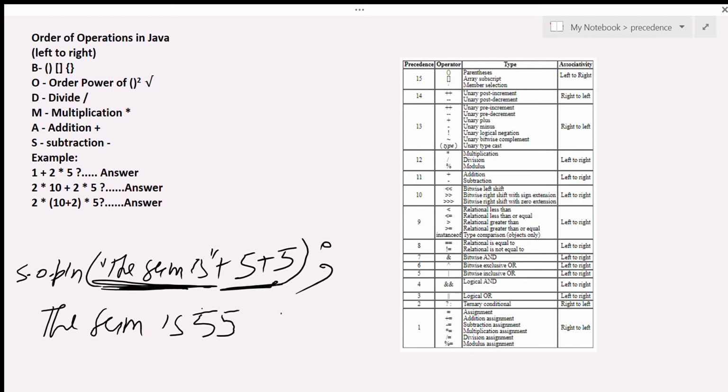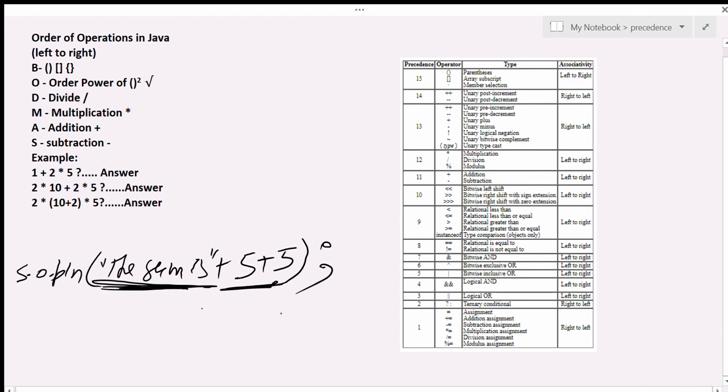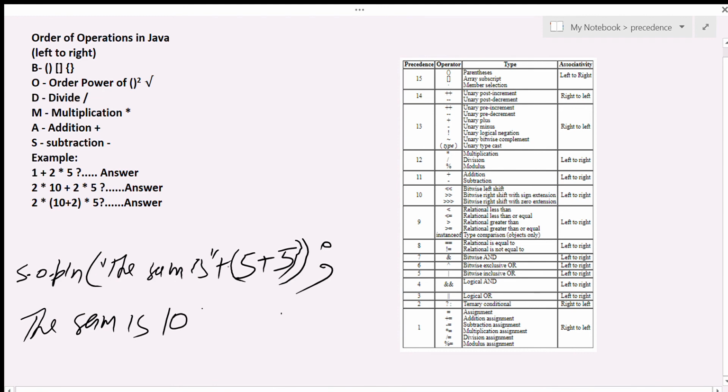Okay. So if we have to add it, we have to make a change here. What? We have to put a bracket there. So now the output is going to be the sum is 10. Why? Because there is a bracket here, and when the bracket opens, it assumes it to be a mathematical expression, so it adds it. Okay, now the sum is 10, so that you have to keep in mind.